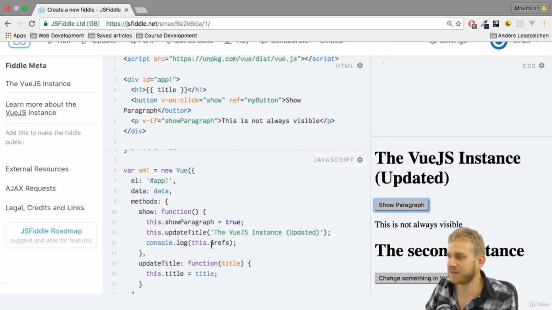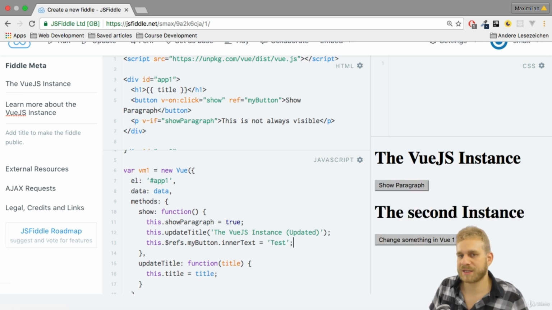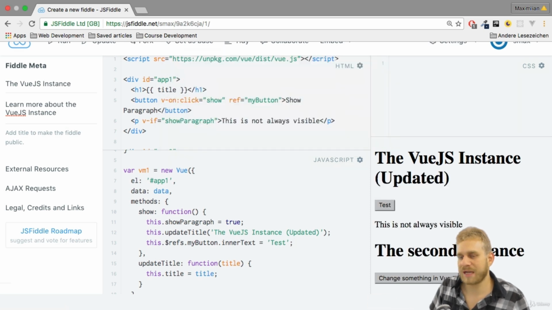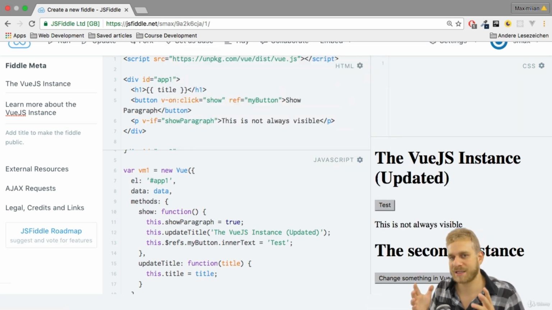Now, since this is the case, this means that on this $refs, I can access all references I registered using the name I set up as a property, myButton, like this, for example. Now, this also means that here I could say this.$refs.myButton.innerText equals test. If I hit Control Enter, this function will get executed in a few seconds anyways. You now see it was renamed to test, so I am able to access my HTML elements just like that.